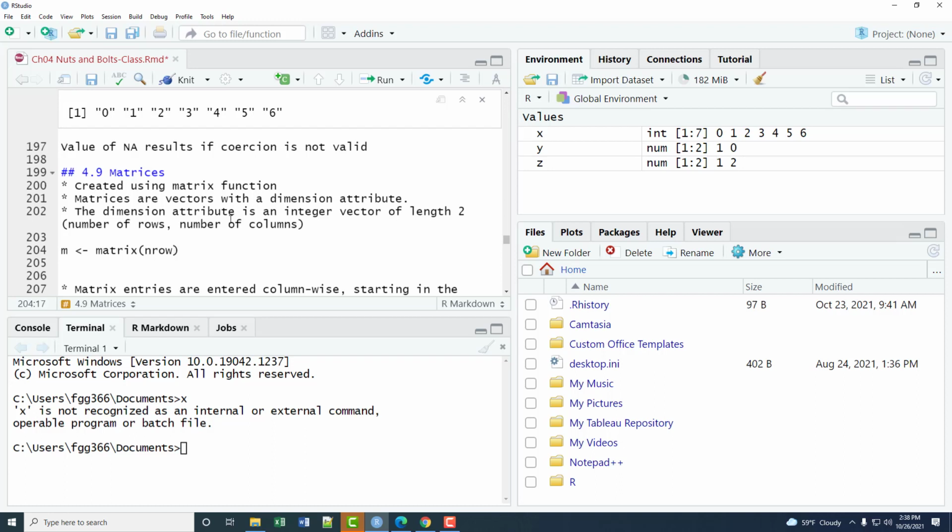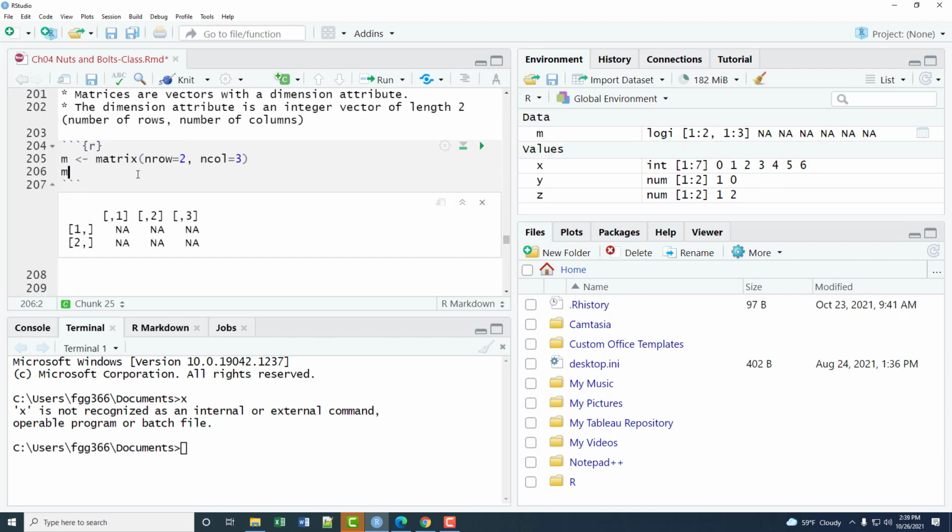And we have two parameters or two properties, nrow and ncol. Now of course I need to first insert the chunk, and then if I run that, it sets up a blank matrix with two rows and three columns.